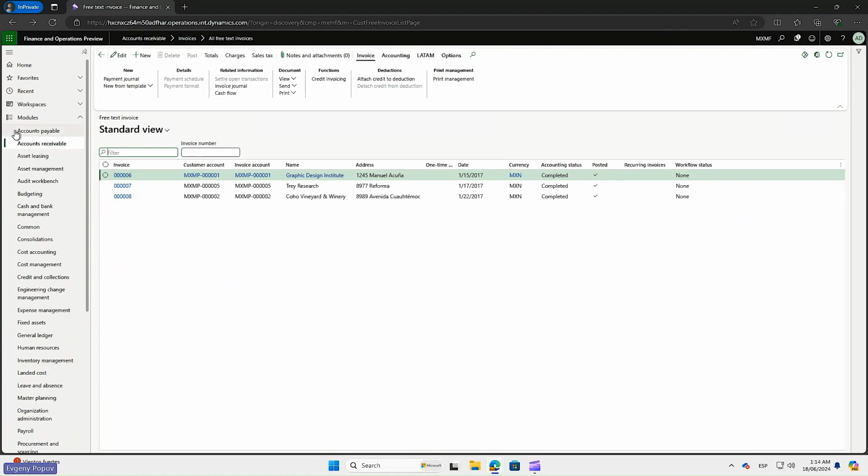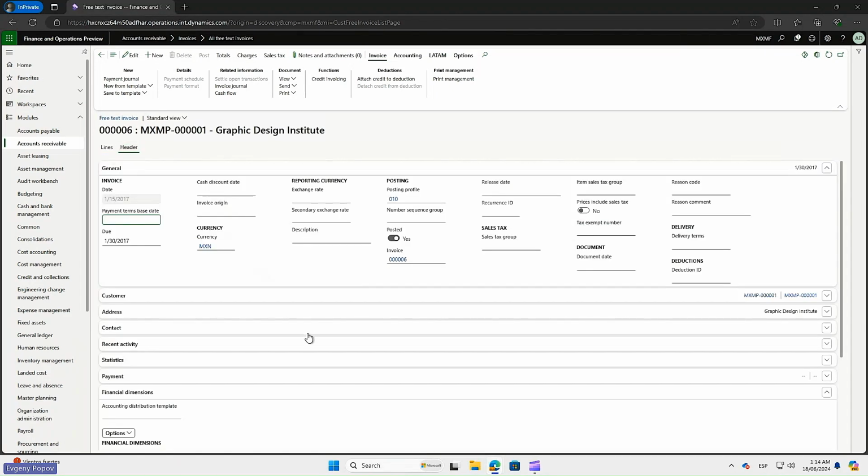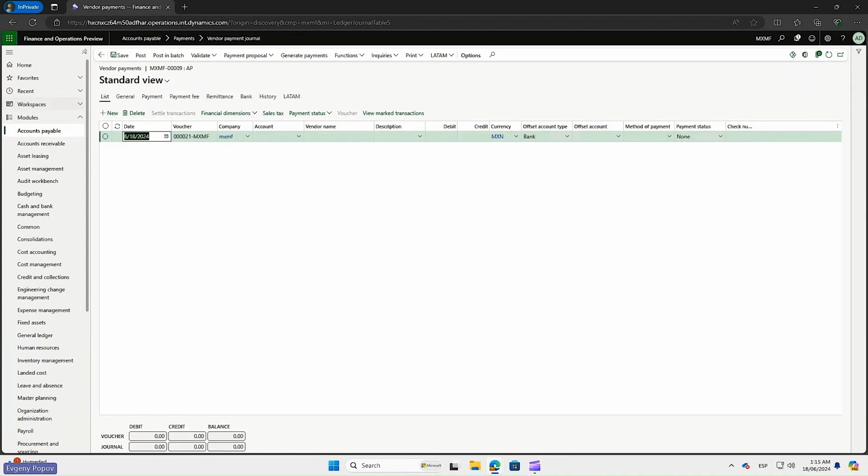Then in the Transactions, for example, here in an invoice registration, you will see the LATAM extension in the header section at the bottom of the page. You can also see it in the journals. For example, here is a vendor payment journal. You will see that here you will also find a LATAM extension.